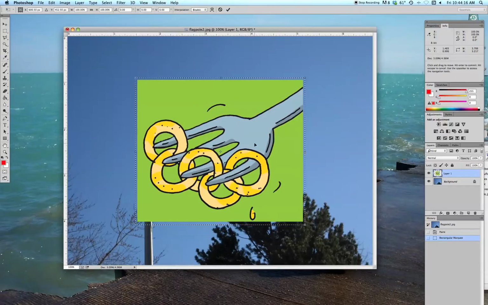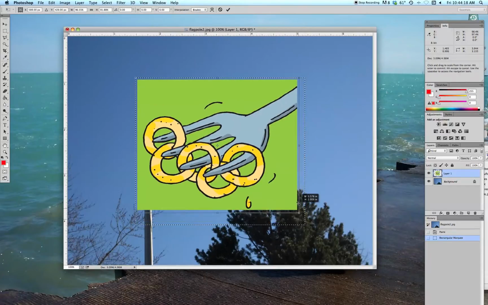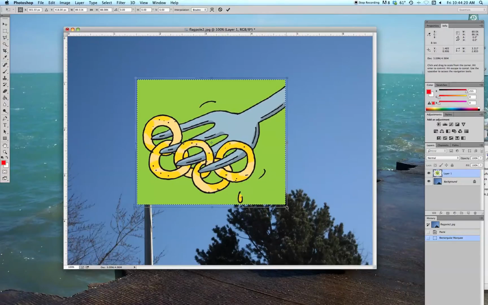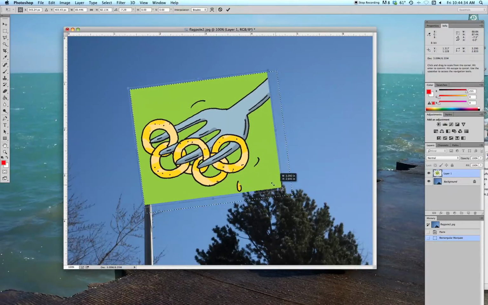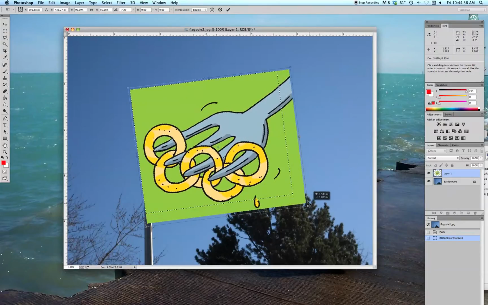It's a combination. It allows us to scale if we want, but if we move out here, it also allows us to rotate, and it allows us to skew and distort as well. In order to scale, if we hold down the Shift key, it will scale it proportionally, just like before.